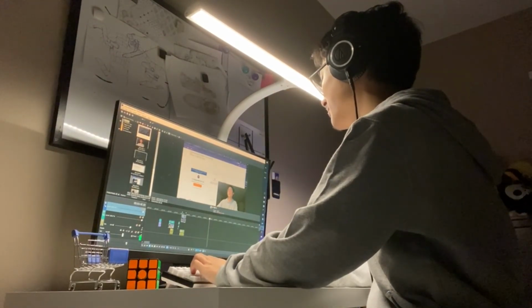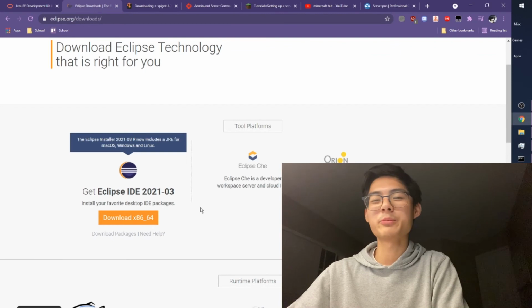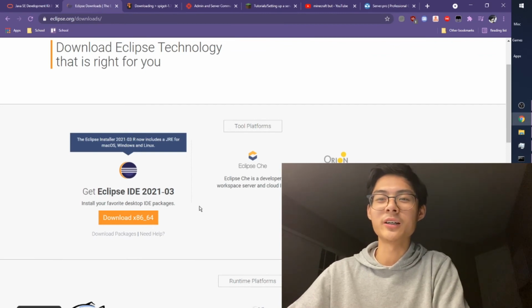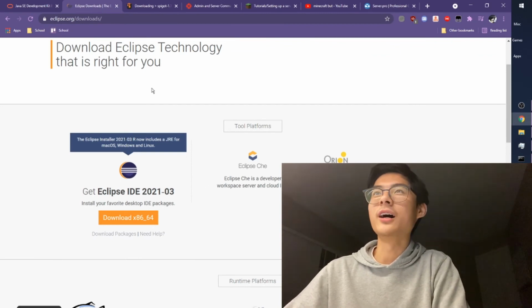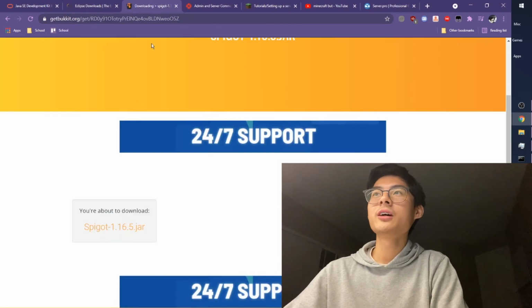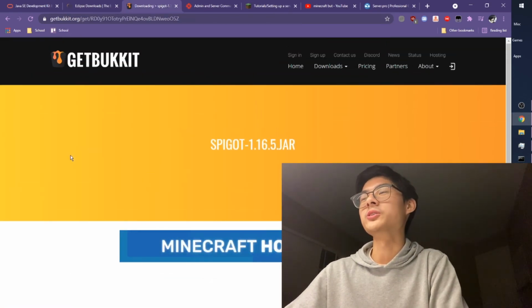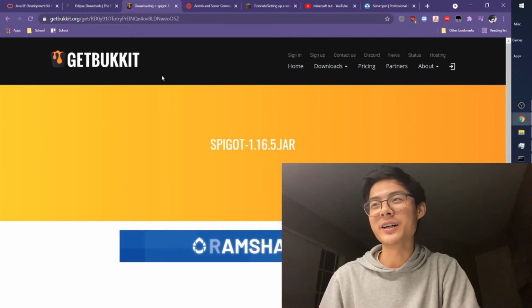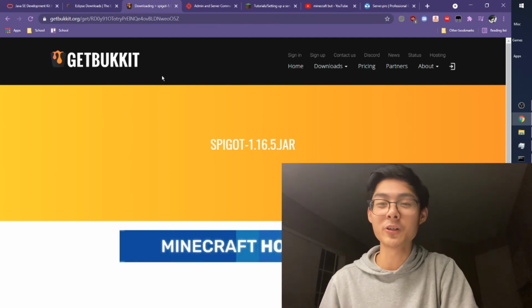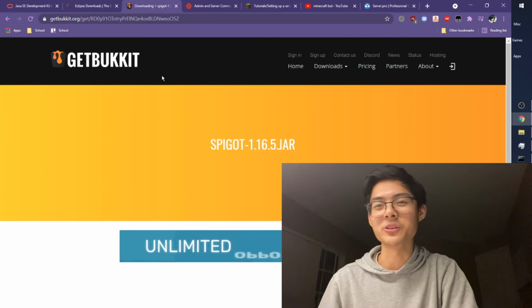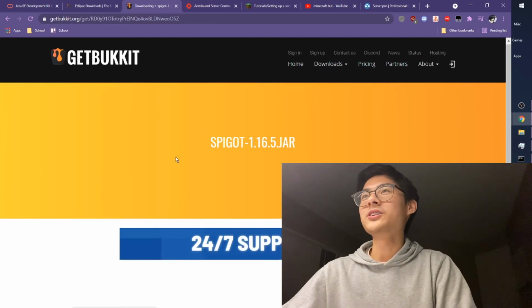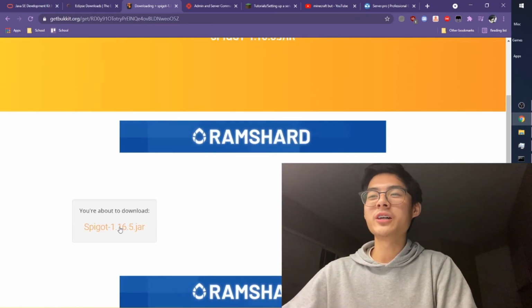We'll use Eclipse in this case. It's pretty much what everyone uses for developing their mods. After we download Eclipse, we also need to download the actual plugin software that we're going to use. Spigot has a bunch of built-in code that we can use, so that's what we're using. I'll actually download that right now.